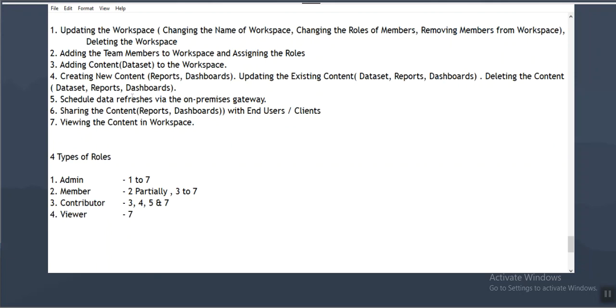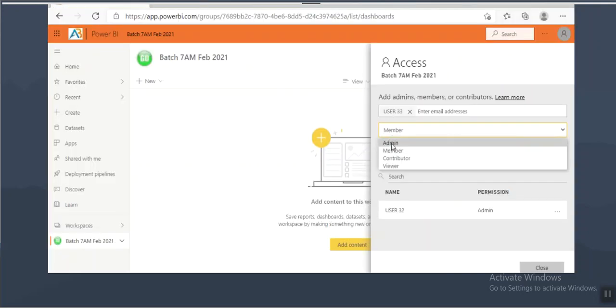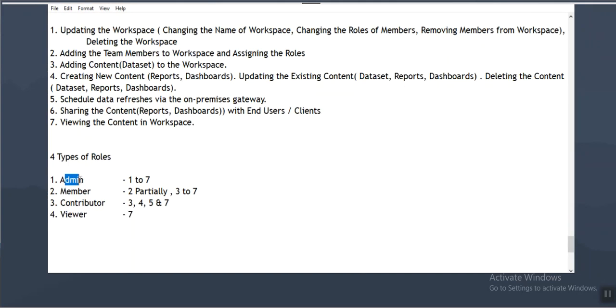Before you add any person to the workspace, you need to decide what that person needs to do. Now I want to add user 33. When I am adding user 33, I need to decide. If user 33 needs to do all the 1 to 7 activities, then add him as admin. No problem. It is not that one workspace needs to have only one admin. We can even have multiple admins in the workspace. But I don't want user 33 to do 1 to 7 activities. User 33 needs to do the second activity partially and 3 to 7 completely.